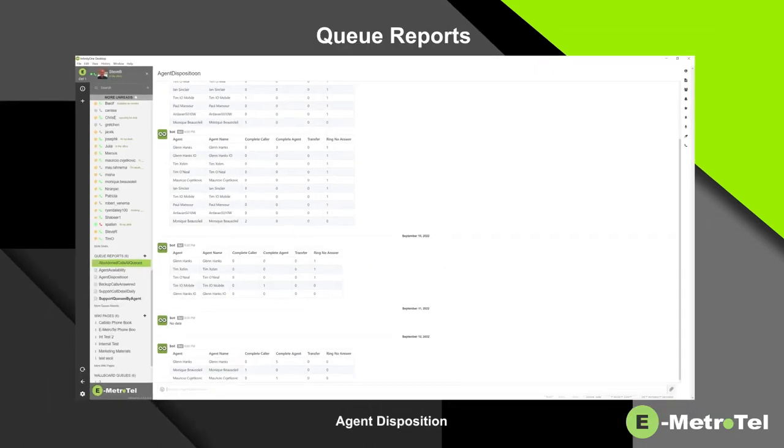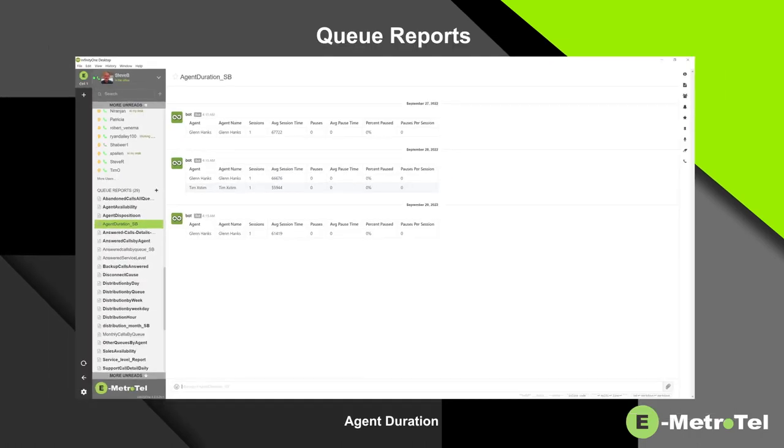Agent disposition shows agent, agent name, complete caller, complete agent, transfer, ring no answer. Agent duration shows agent, agent name, the sessions that the agent is in, the average session time in seconds, the number of times the agent paused, the average pause time, the percent paused per session, and the total number of pauses per session.